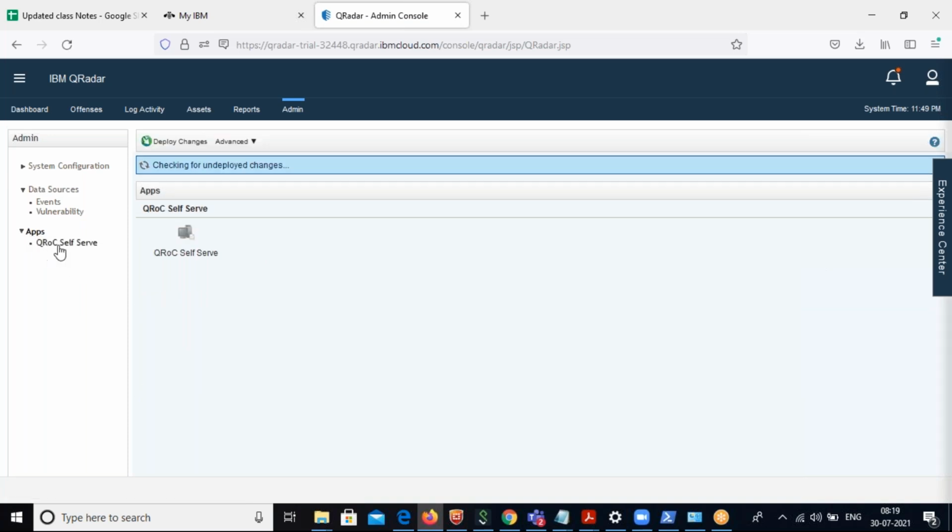For example, QRoC Self-Serve. QRoC Self-Serve means QRadar on Cloud self-service. And additionally, we can see, if you are taking the licensing, the exports for threat intelligence feeds integration. What is meant by threat intelligence feeds integration?